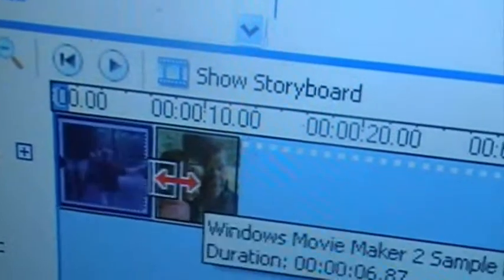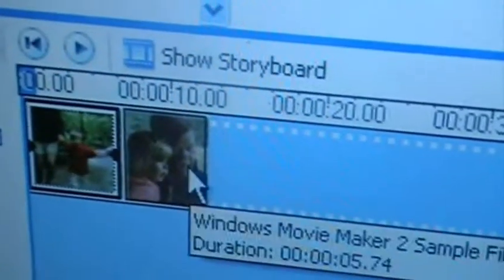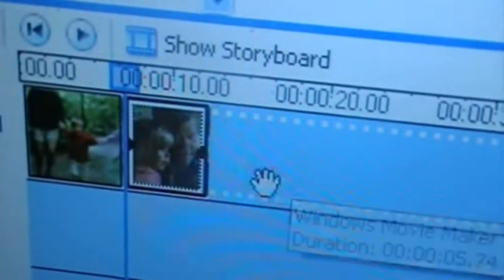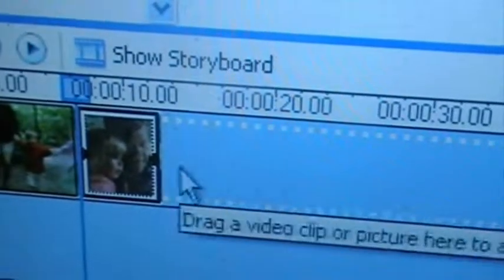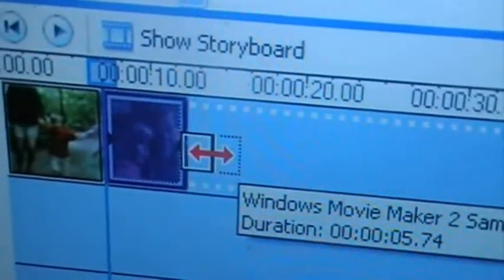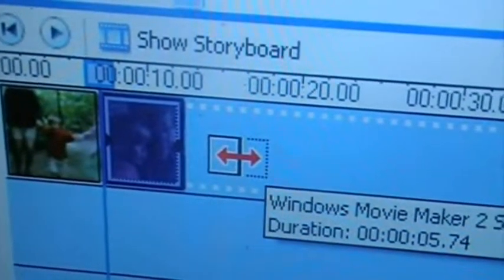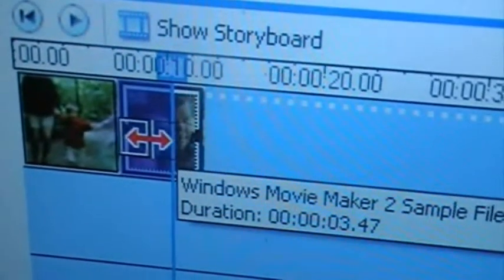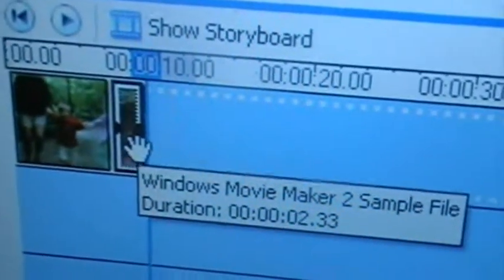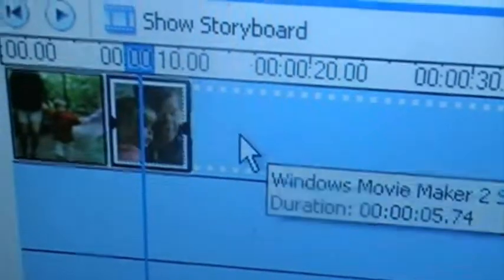You can also drag bits along like this. You know, that's reached the end, so they don't need to. But usually they would. If you pull on these arrows, you can, like that, shrink them and widen them again.